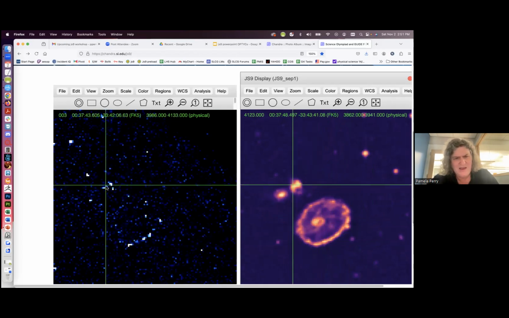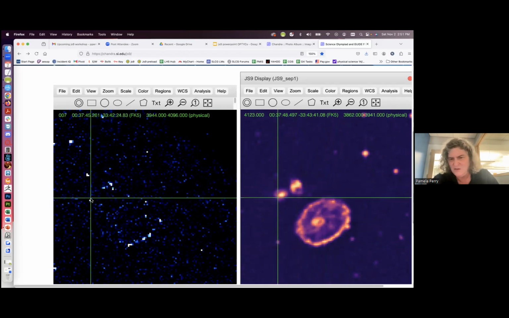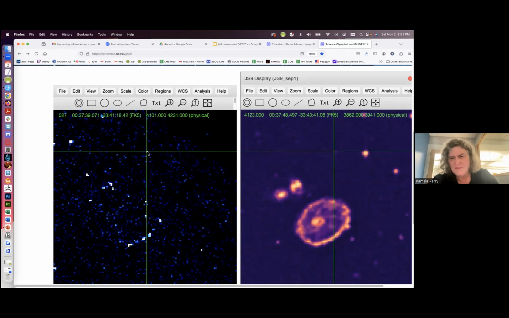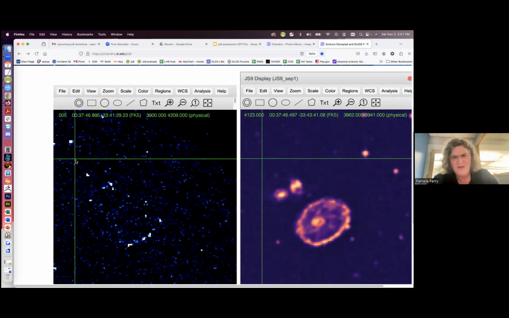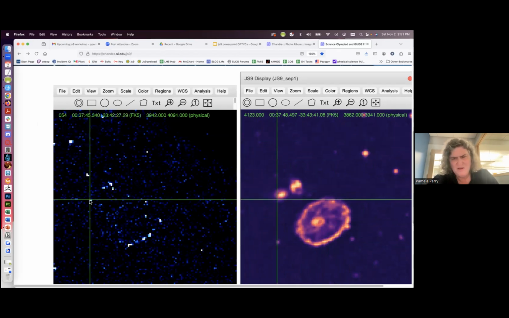Then there's some X-ray sources over here, and it's kind of interesting to see where those are located too. This one doesn't seem to have an optical source in the field. This one's over here, but these two.